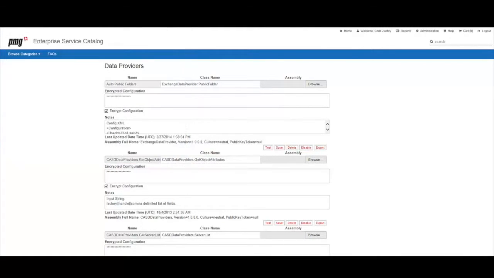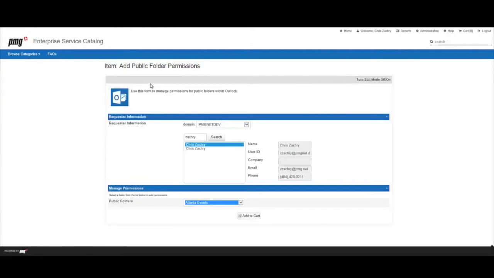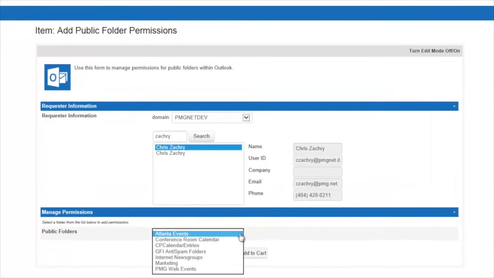And for this demo, we'll look at a simple data provider that uses Microsoft Exchange just to retrieve a list of public folders in Outlook. So data providers can be used on your service form much like external data sources can. And on this form, I have a select list populating all of my public folders.